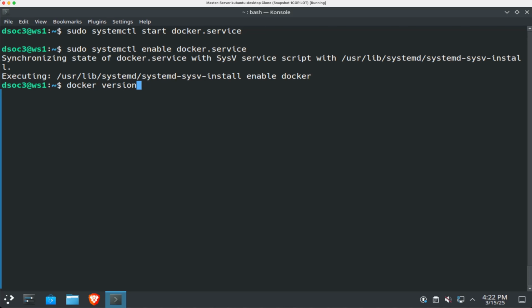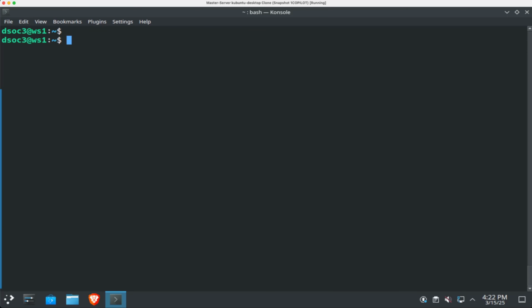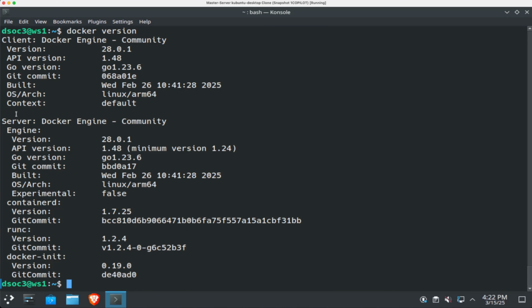And the Docker socket, where is the socket? Now I'm going to start this one. Now we will see the status. Okay, it's running. Now I'm going to enable it, so when I reboot, it will be automatically working. So now if I run docker version again, you could see I can see the server as well as the client, both.